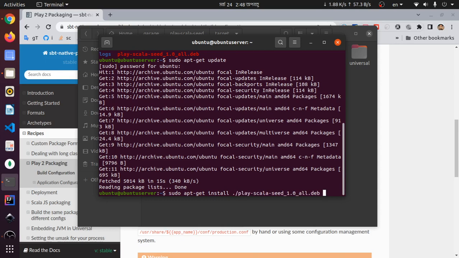And besides that, it will create a systemd service file for you. That will help you to use this Debian play application as a service. I already enabled the play scala seed service, let me just show you. Sudo systemctl status play.